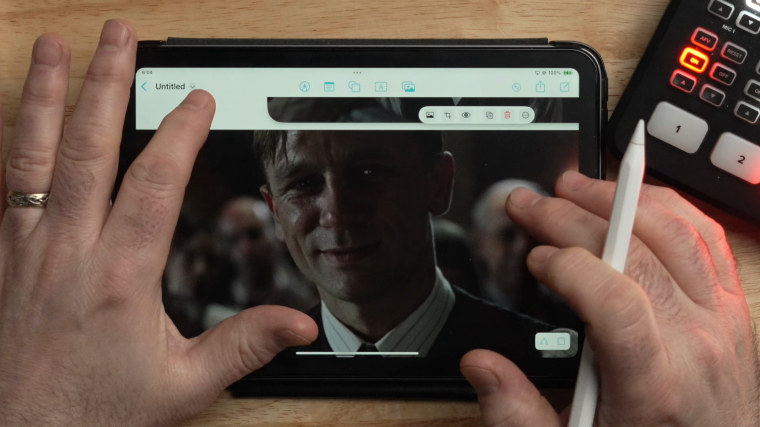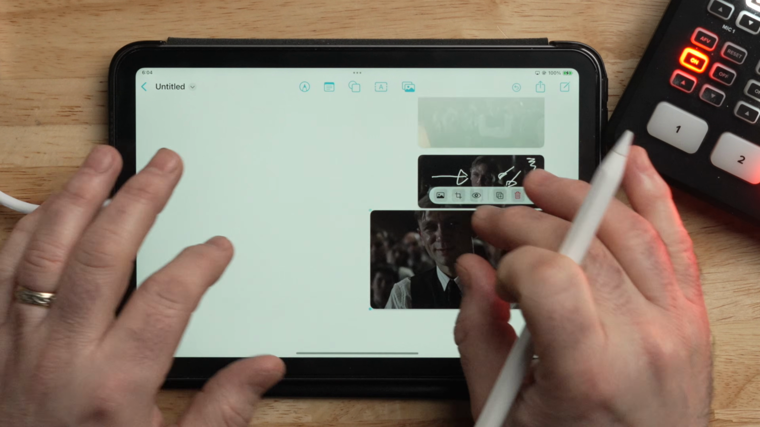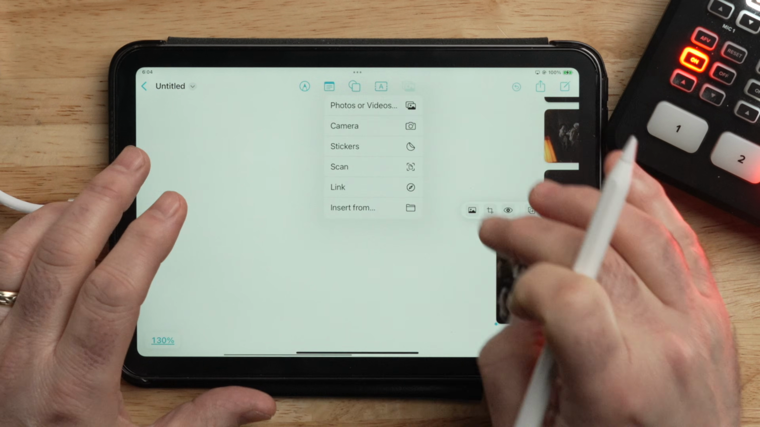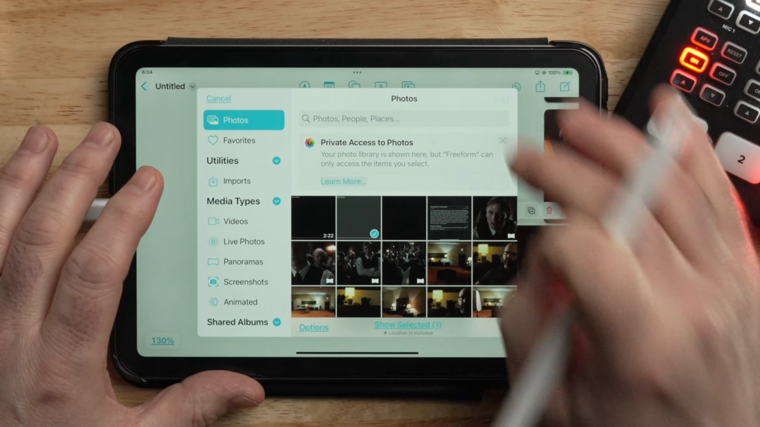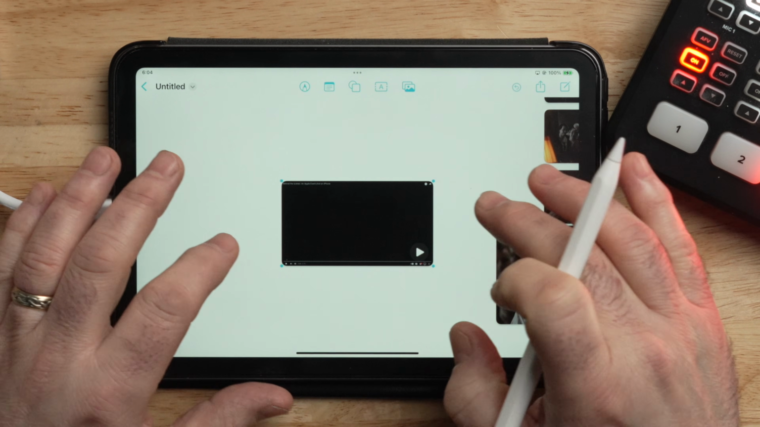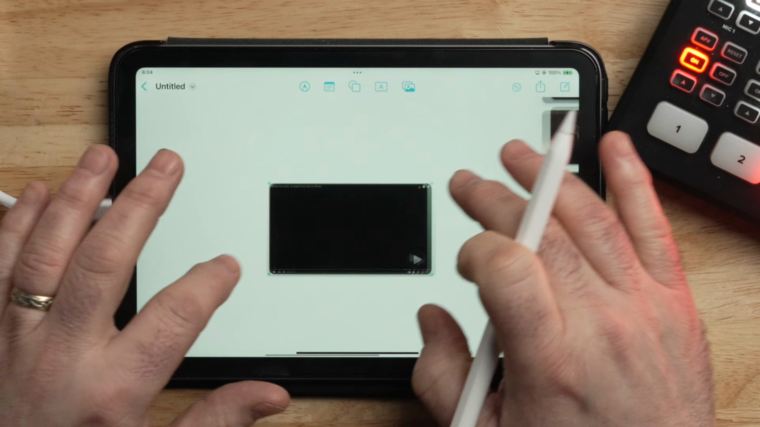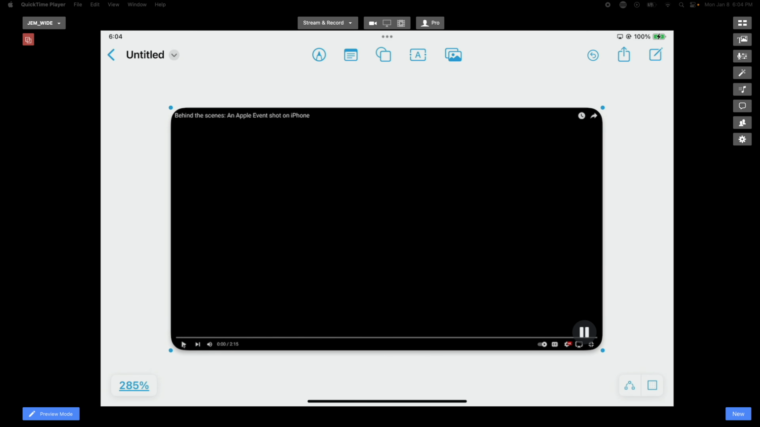Now, there's one thing that kind of bugs me about this app right now, and that is when I'm working with video files. When I want to get a video file in here, let's take a look at what that looks like. I'm just going to move this over. I'm going to pull in a video from that iPhone 15 event and place that. And there it is imported. And I'm just going to zoom into that video.